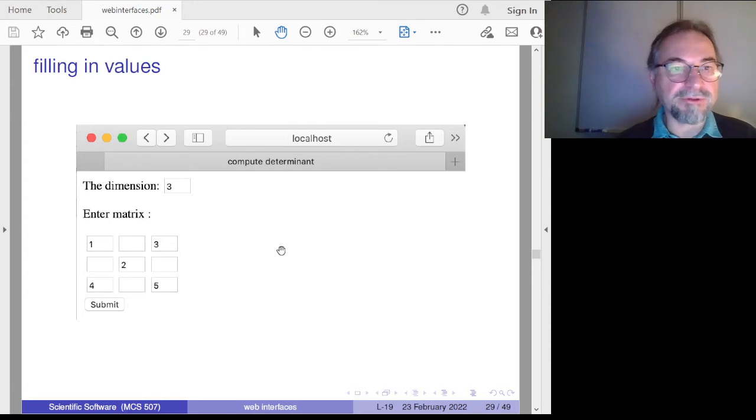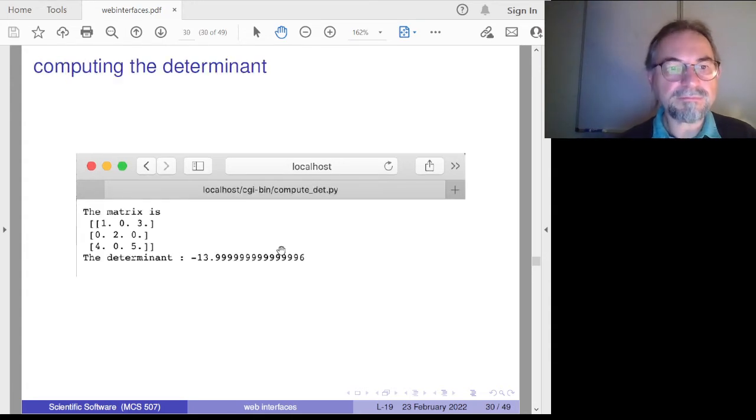Okay, so here is what the user entered in this example. And then the script replies with a plain text confirmation of the matrix. And you see we are using Python, and the determinant is being printed. So this is a web service to prototype an interface for computing determinants or for processing numerical matrices.